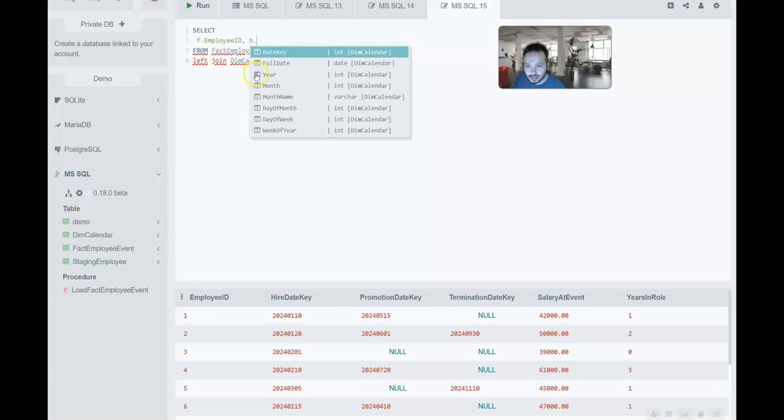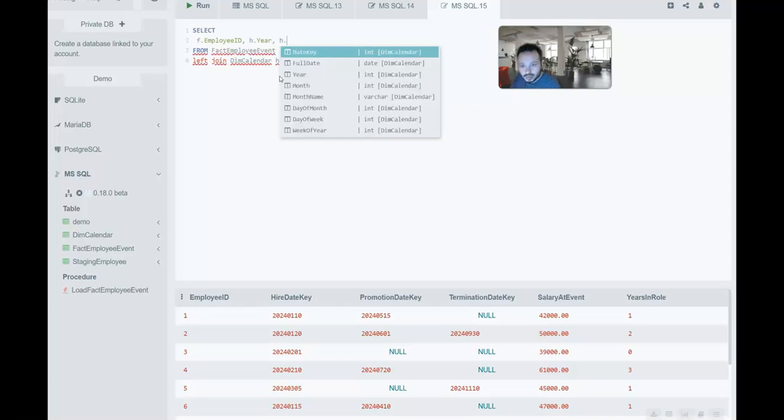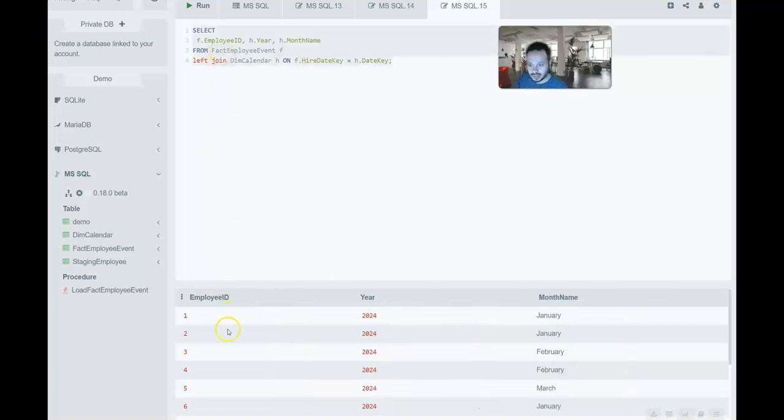the year, and we can take, for example, one more thing, let's take the month's name. Okay, that is enough. So you can see now the employee ID, year, and month. So now we did this role-playing dimension. You can see how we use the dim calendar to select the year and the month. So now we have employee ID 1 with year 24, hired in month January. Of course, if we need the promotion or termination, we will need to add the extra left joins as views, and then we have the role-playing dimension.